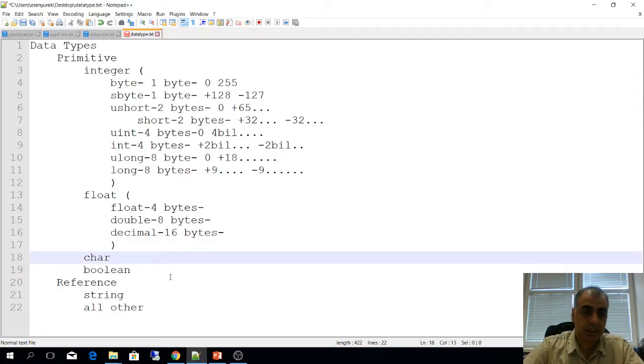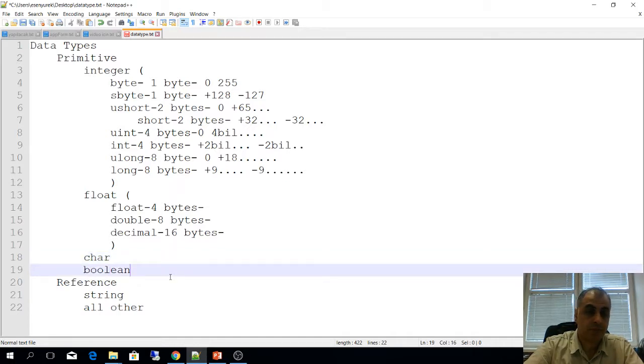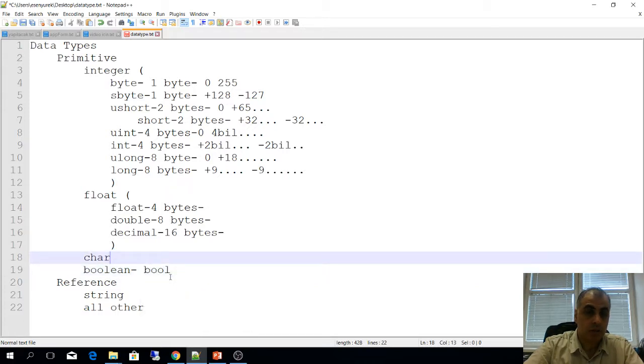And the next one is char. Actually we can say it is character, and char is the variable data type. And the last one is boolean, for which bool is used. So for char we put one single character, like capital A or small case z, or digit 1, or a special character. As you see, for all of them we are using single quotes.